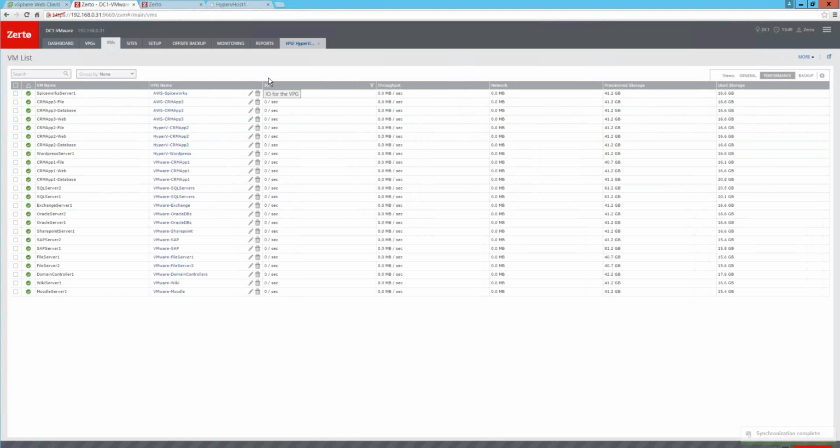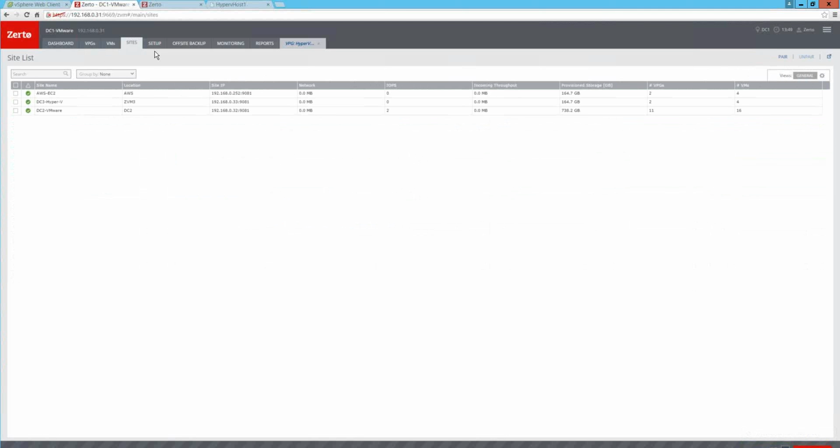One thing to clarify here, if we come across to the Sites tab, is that you can have multiple Zerto managers paired together, whether it's Hyper-V, AWS, or VMware, but the only caveat is you can only send one virtual protection group to one target site. You can't have a VM running in VMware replicating to AWS and VMware simultaneously.